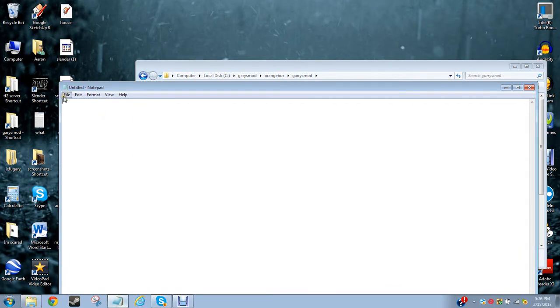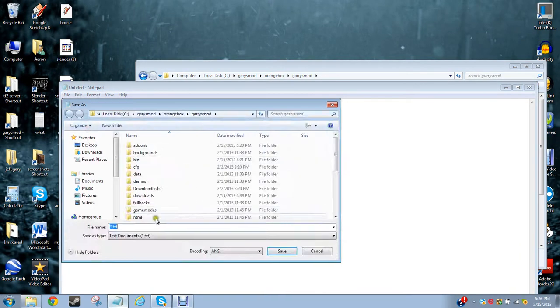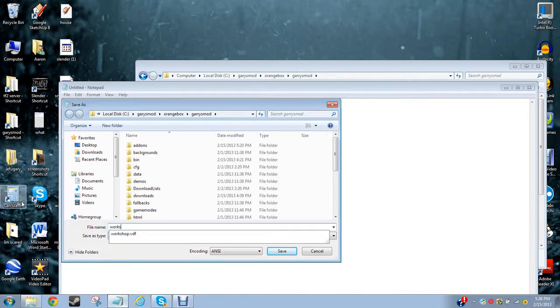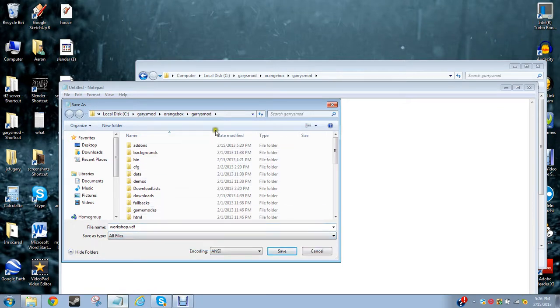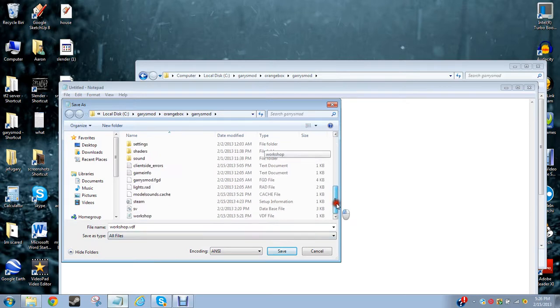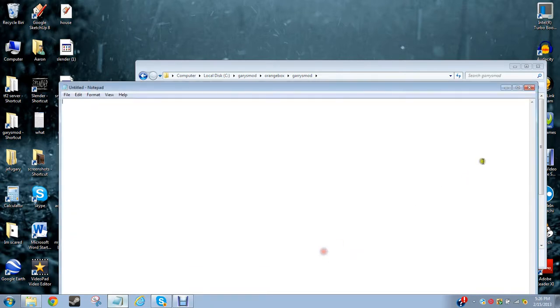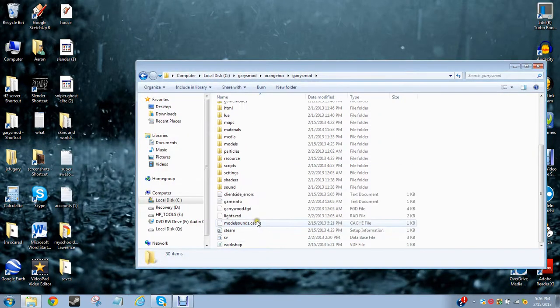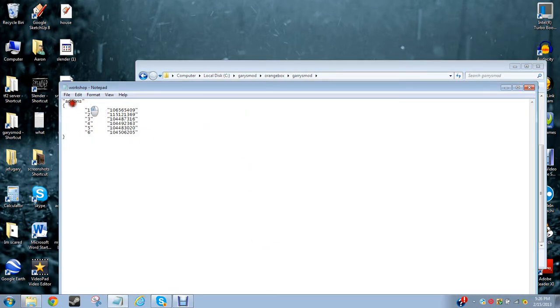And we're not going to type anything, we're just going to go to File, Save As, and call it Workshop.vdf. And save it as all files in Garry's Mod Orange Box. Yeah, right there. And then you save that. Once you click Save, I didn't click Save because I've already got one. And it's right there.